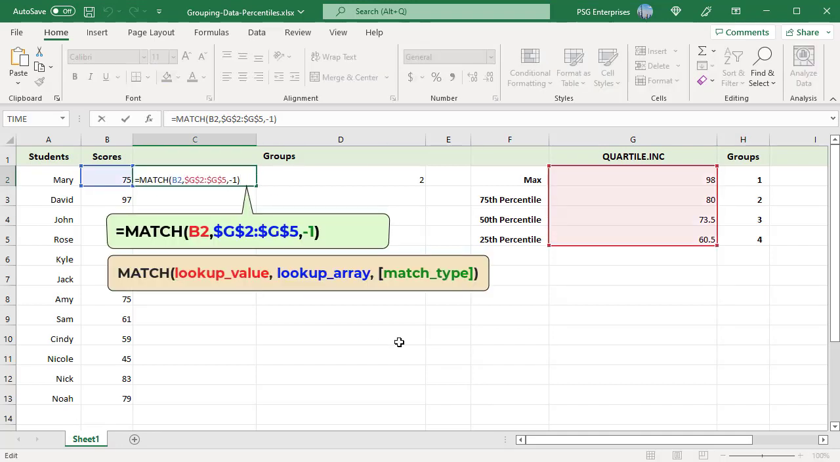Use the MATCH function to find the group into which the value falls. Use this formula. Lookup array is the quartile data we calculated. Since the quartile data is in descending order, the last argument in the MATCH function is -1. Match returns the position in the list where the value is found but stops when the next value is less than the lookup value. When matching 75, MATCH sees that the third value 73.5 is less than the lookup value and stops at the second position and returns 2.